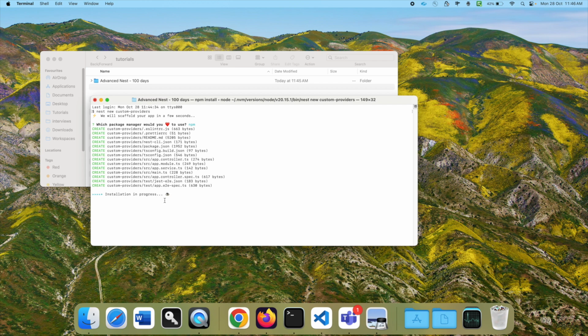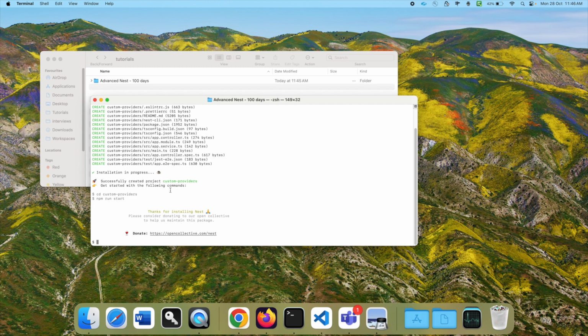So in this video, we'll take an example of a logger service. We'll see how we can create a logger service with a custom provider. You must have seen how we create providers, we define services there, but in this video we'll see how we can write custom providers.